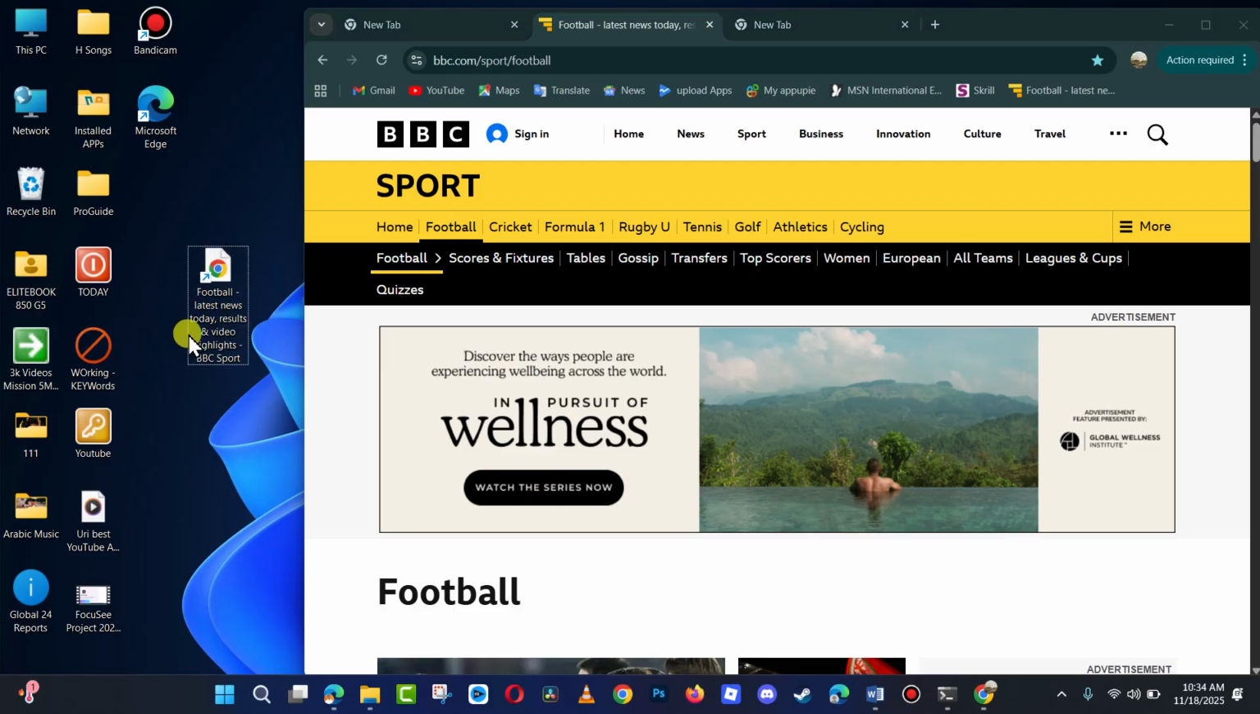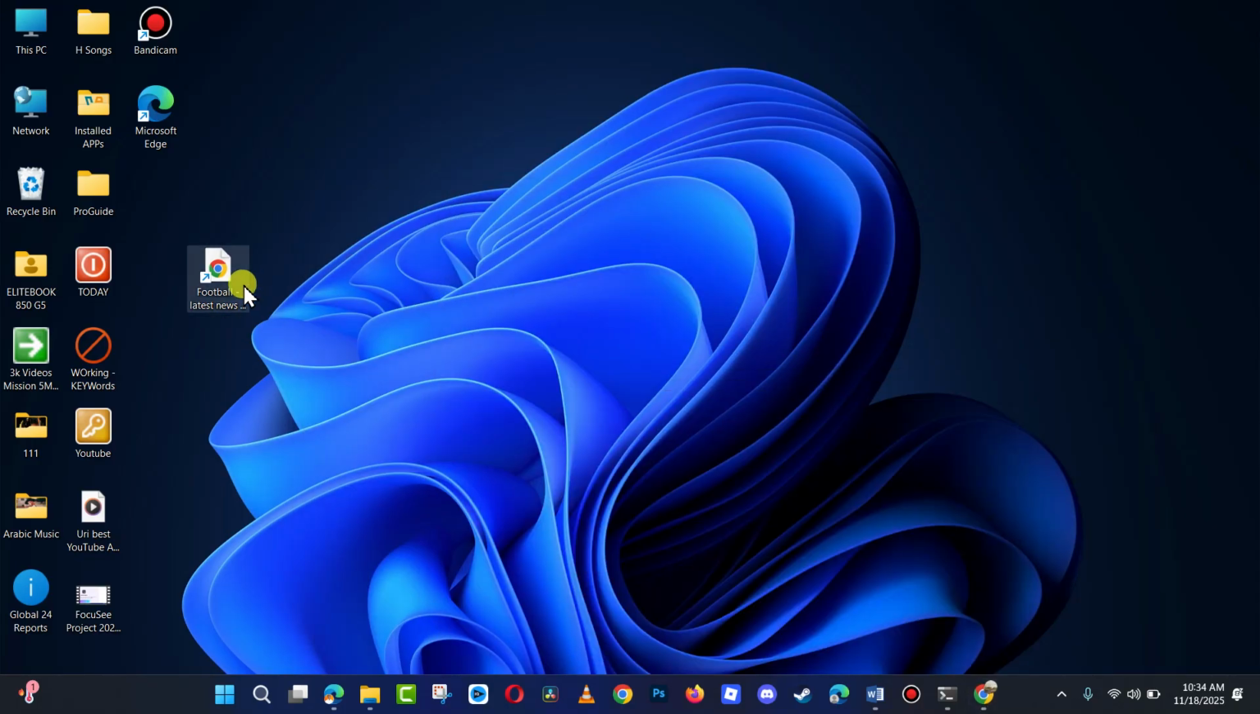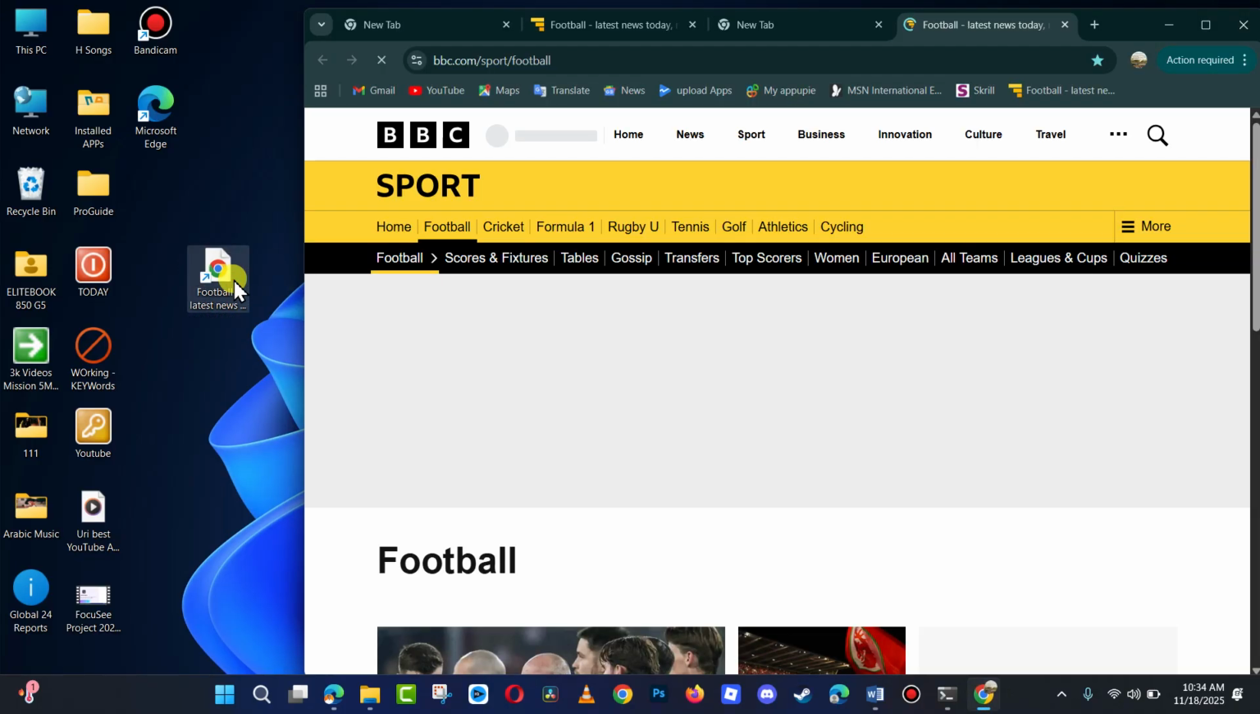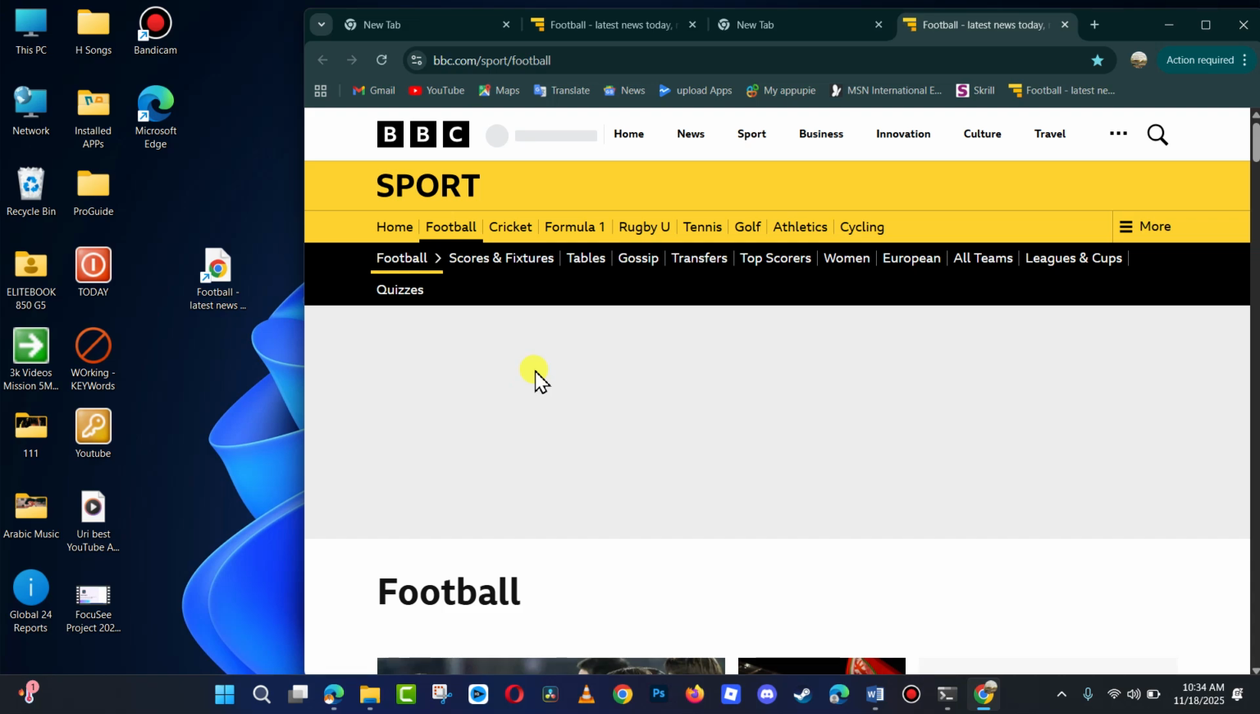And from there, as you can see now, here is the website. So now if I want to access the website in the future, I'll just click on the shortcut like this. So from there it will open the website directly for me. And that's it guys on how to add website shortcut in Chrome.